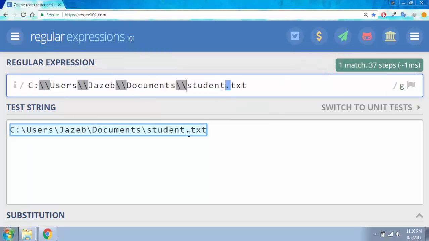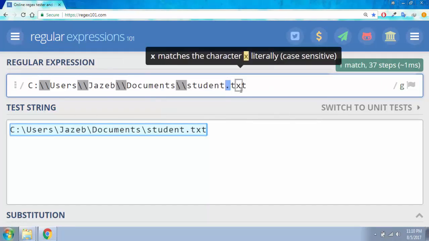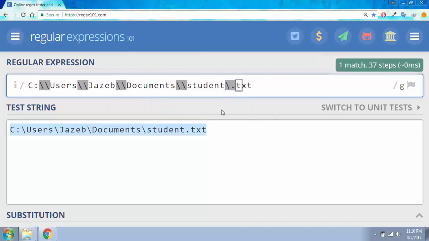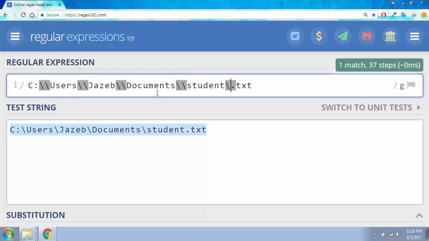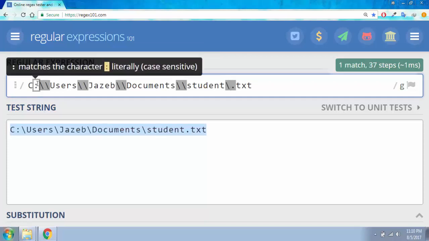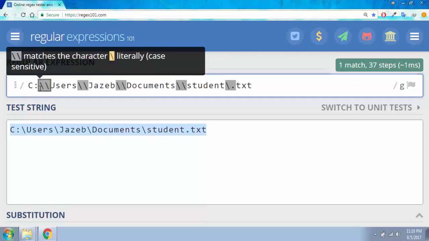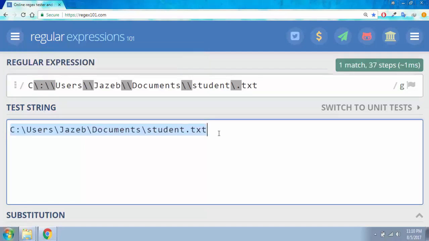This txt, we also have to escape this dot as well. So this one will match any file or root directory that could have C drive, then users, then Jazib, documents, and so on. Now this colon right here is also a meta character, so it's a good idea to escape it also. Now something more to come in this lecture.